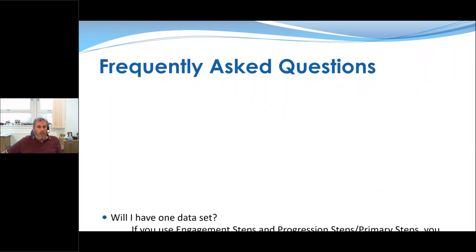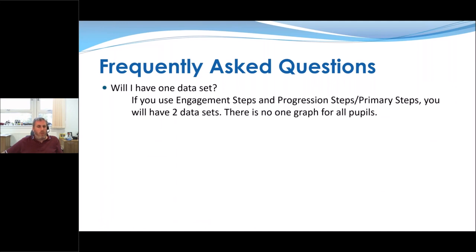So this is my interesting one, which people will have to adjust to: will I have one data set? If you have children where you'll be using engagement steps, so children below P4, and the progression steps or primary steps, you're going to have 2 data sets. So historically, when we've had P levels and levels, we've had one data set for all children.